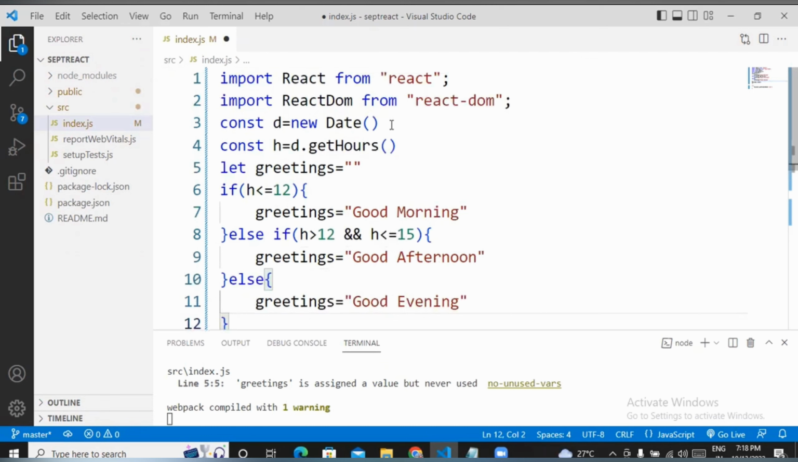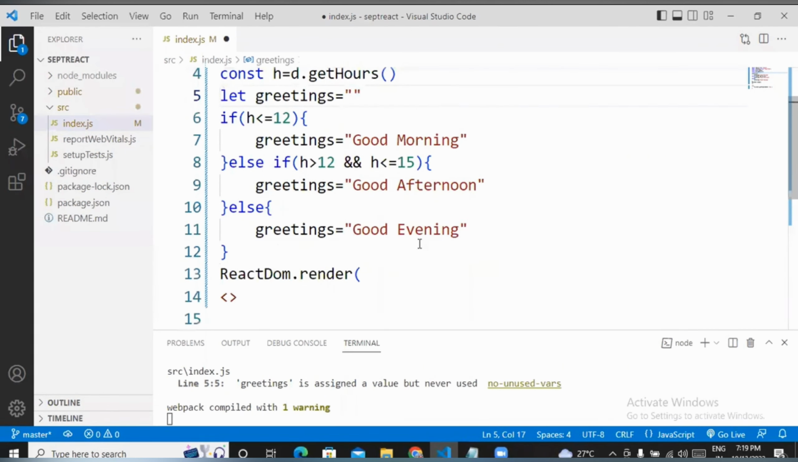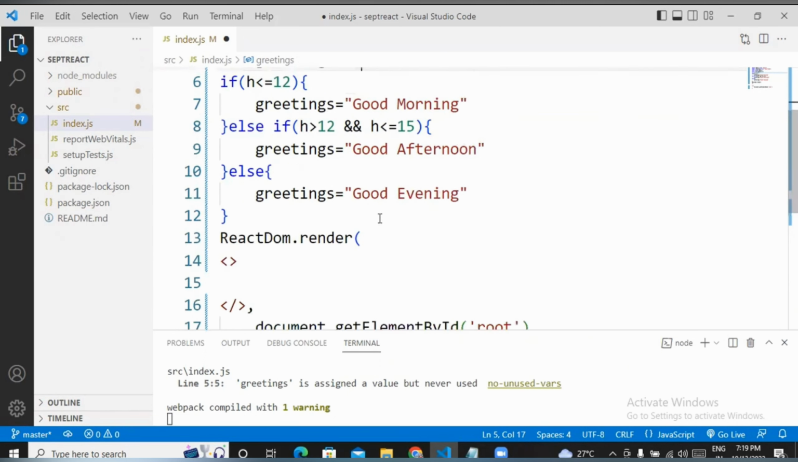So I defined a data object. I'm filtering this getHours, and I defined one variable here, greetings. I'm not taking a constant. Why am I not taking a constant? The value is changing, is it right? The value is getting changed. Okay. So now it is good evening, and it should display good evening. Okay, this is right.